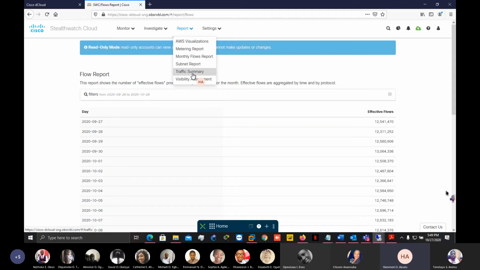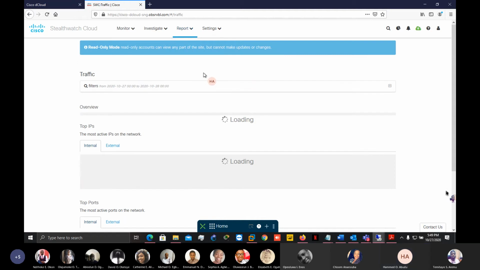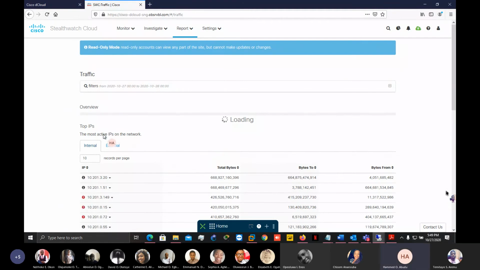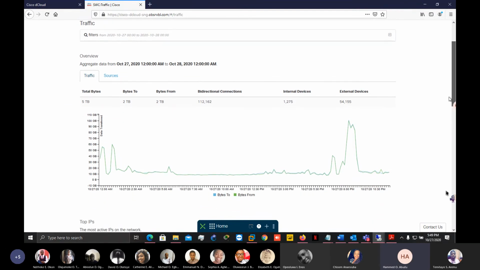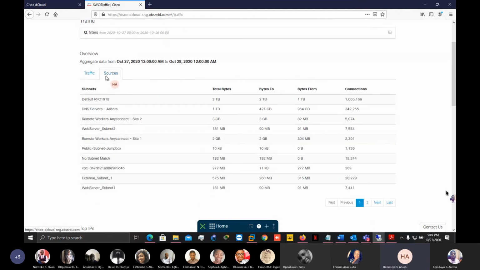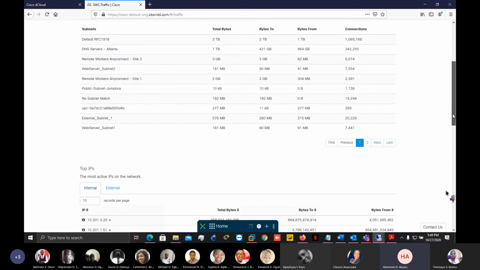There's also a traffic summary here. This gives you visibility into the top IPs in your environment, the top IPs by traffic. These are the sources. This is the subnet. This subnet has a total of 3 terabytes. This subnet is carrying loads of traffic. This is bytes to and bytes from. This is sending data and what it has connected to. This is the total number of connections that IPs within this subnet have made. So you can see all this here.